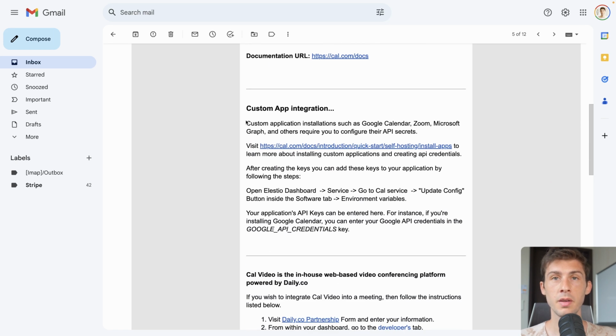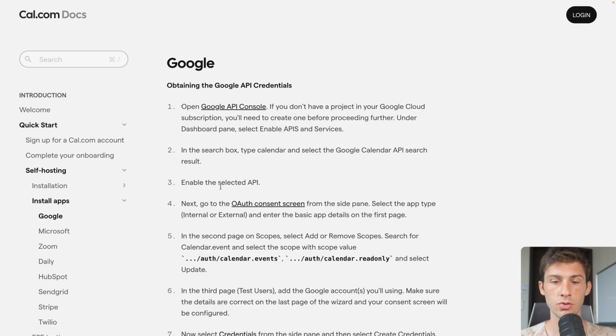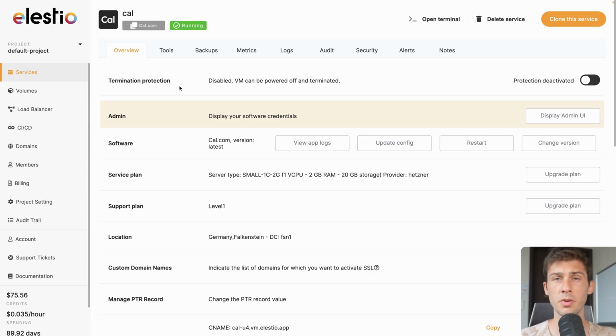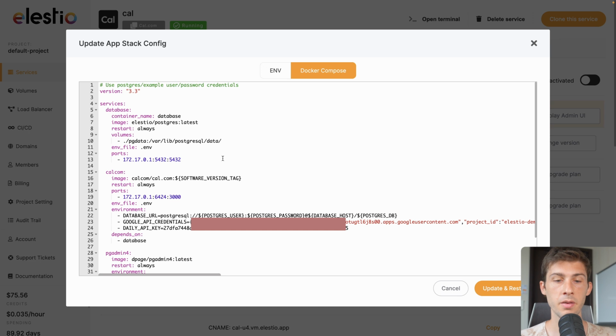As it is the open source self-hosted version, to install the default apps, for example, Google Calendar, you need to follow the instructions to install those apps. The documentation is very well made. You just have to follow the instructions and then you will get an API key. Most of the time when you finish following their instructions, they will ask you to add an environment variable. Go to your platform dashboard, click on Update Config in Elestio, and in the environment, add your environment variables.